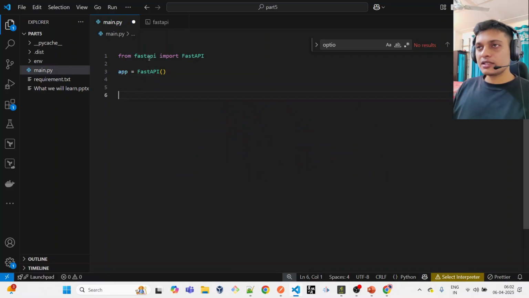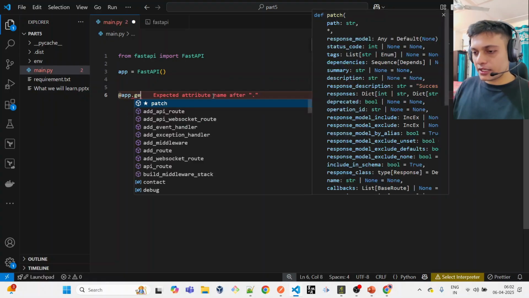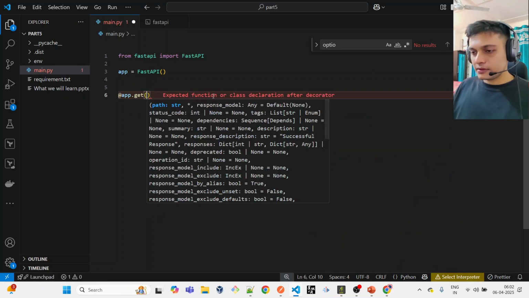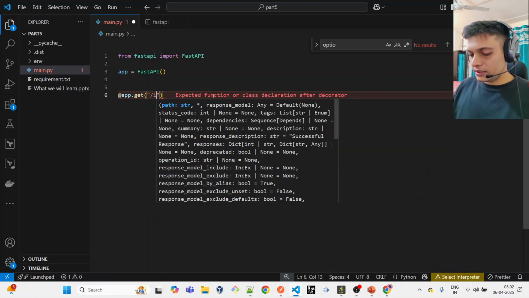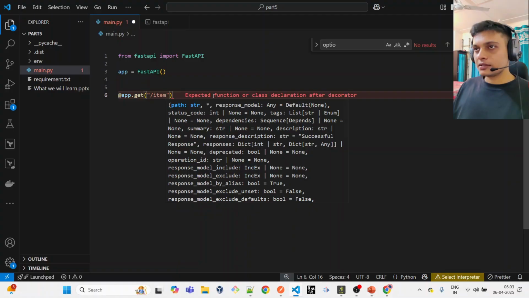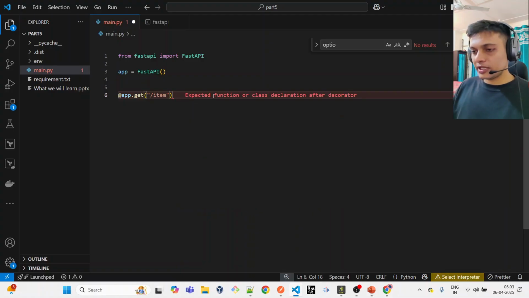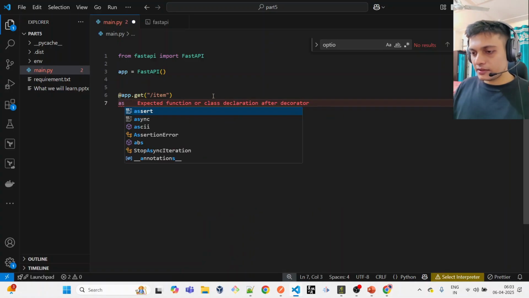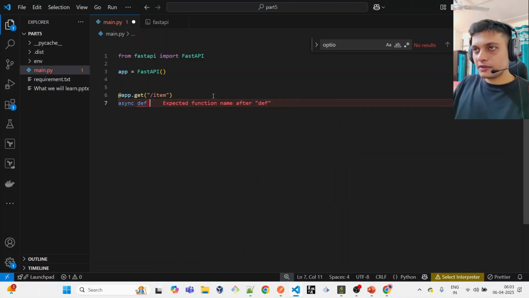Let's create one GET request. Okay, we can do this with @app.get. It will be on the item, and let's keep it item till now. async def read_item, read_item.